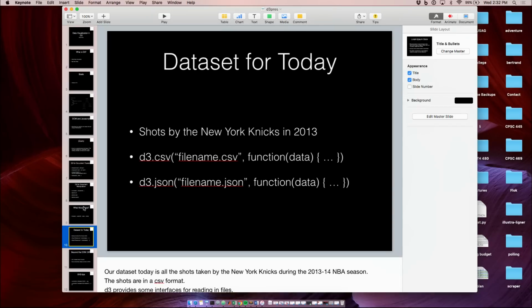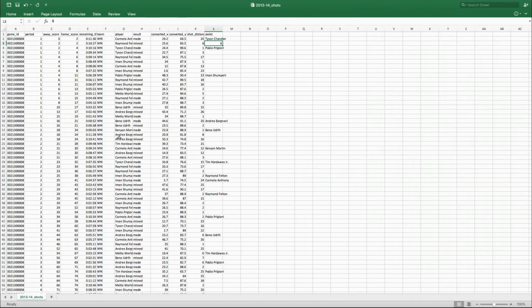We're going to be working with a little bit more complicated data set today, but I think it's a fun one, which is all the shots taken by the New York Knicks in the 2013-2014 season. So let's take a quick look at what that looks like.